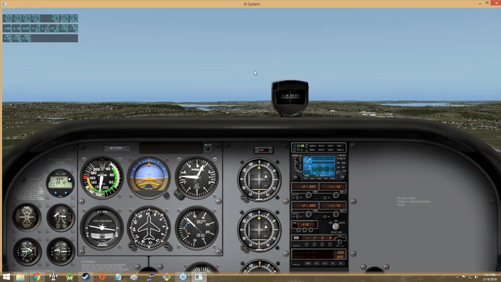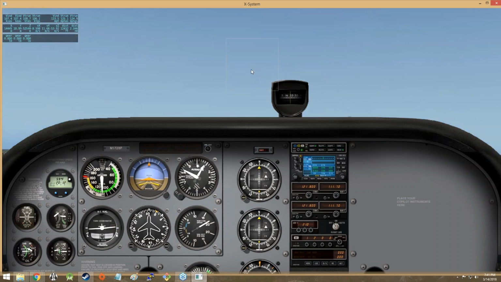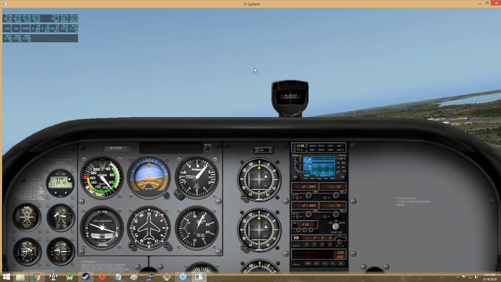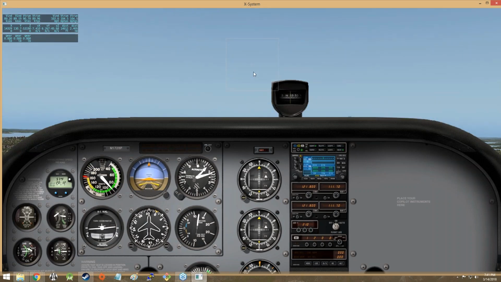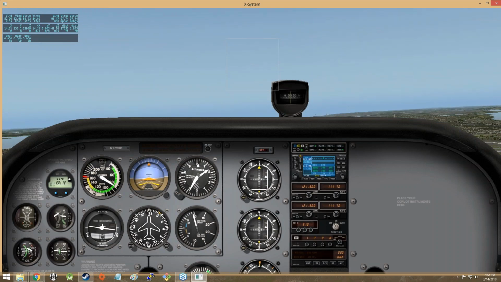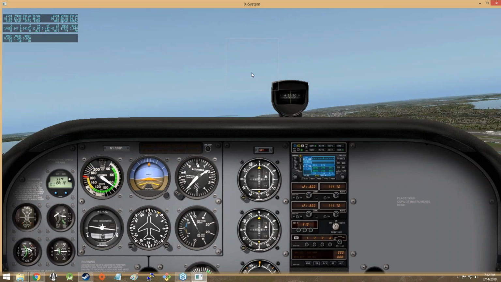Well, this is going to end predictably. Let's get a little bit more height. All right, do a little bit of correction. See if we can coast to a safe landing with the engines off.